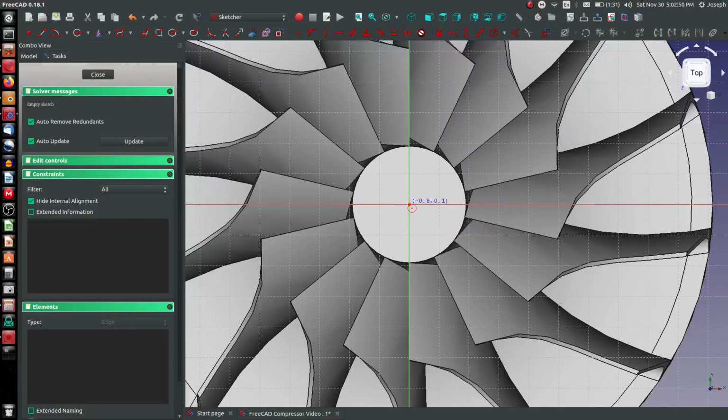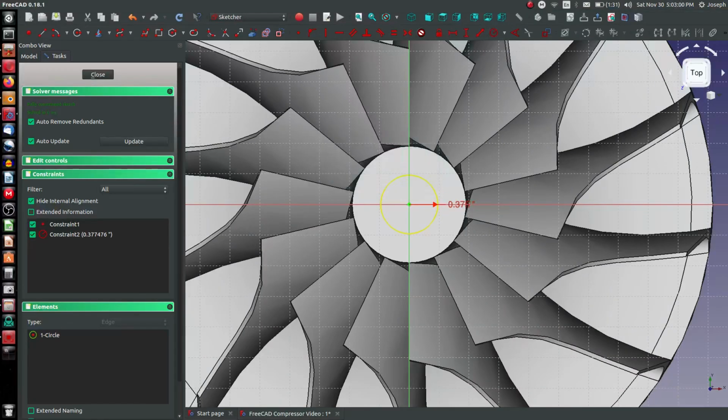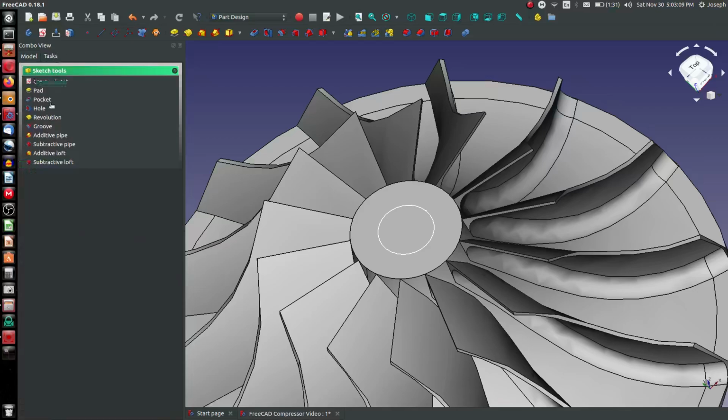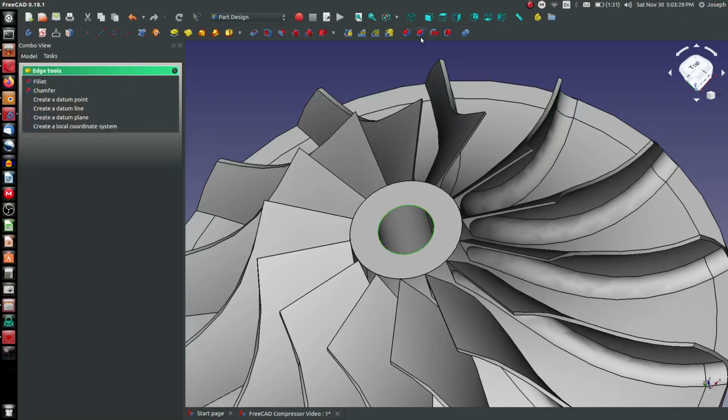I'm going to go ahead and do a pocket from the part design workbench, and we have a radius. Since this is a radius, we'll say 0.75 divided by 2, and then close, tasks, pocket, and through all. And now I'll select this edge for a 200 thou chamfer.